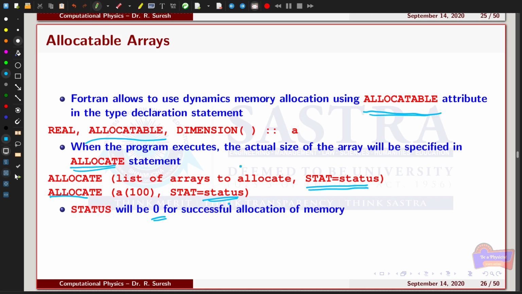If the allocation fails, the stat clause will tell you. If the stat clause is not present in the allocate statement, then the program will abort without doing any operation. So it is always recommended to use the stat clause, so the program will terminate gracefully if not enough memory is available for the allocated array. Use it whenever you are using the allocate command with allocatable arrays.